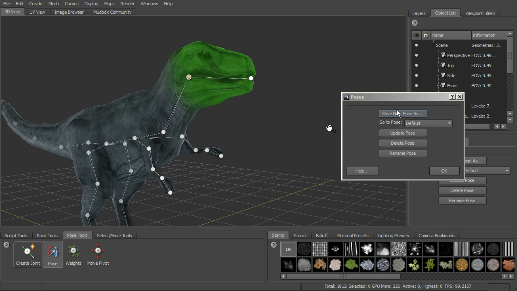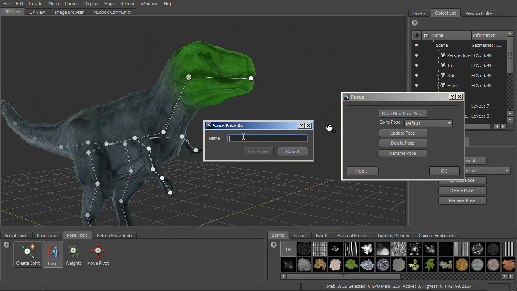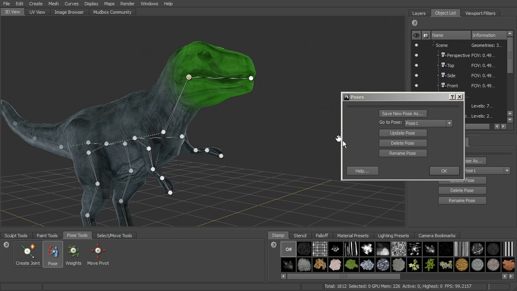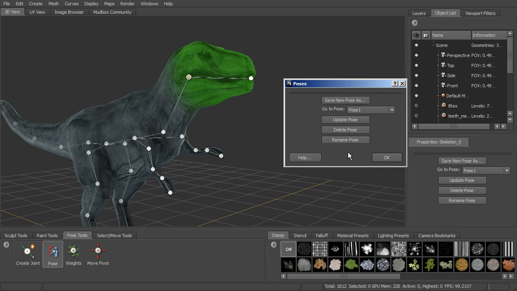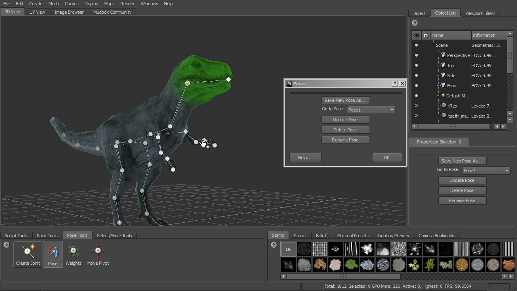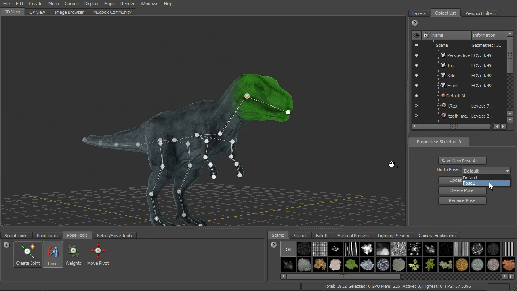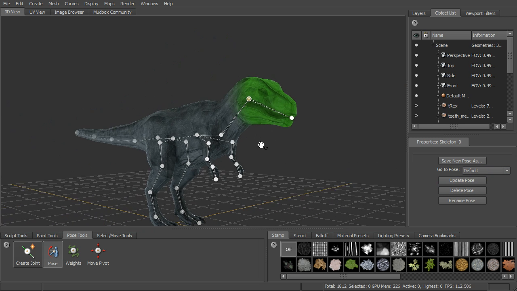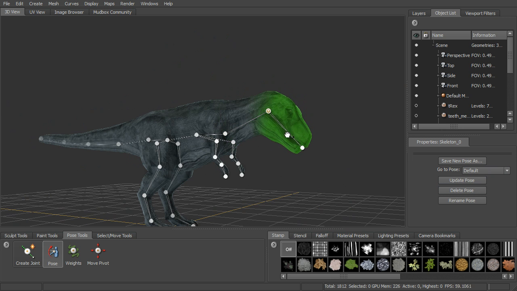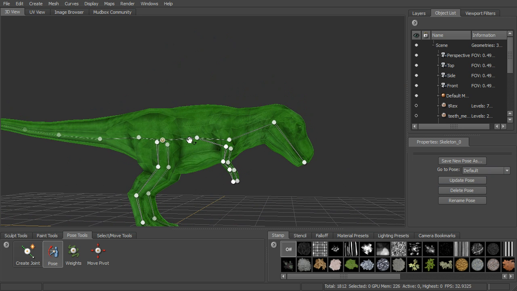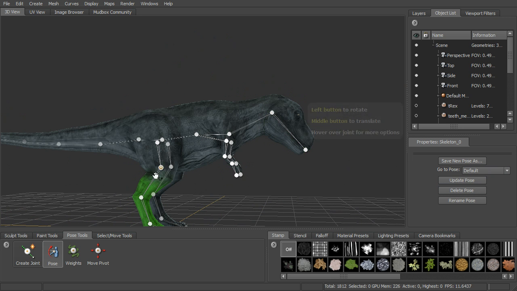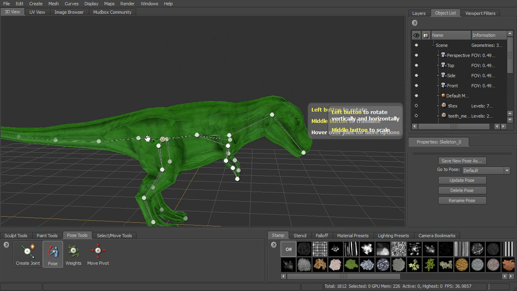When we're ready, we can actually save this new pose, and we'll call this just pose 1. We'll save that. And now we can go back and forth between our poses. So we can see, we can say go to pose 1 or go to default. So I can go to default, I can go to pose 1. I can add a new pose in here, maybe put his head down a little bit.